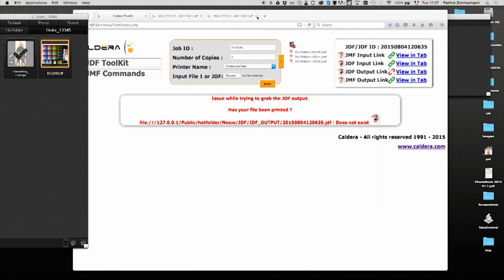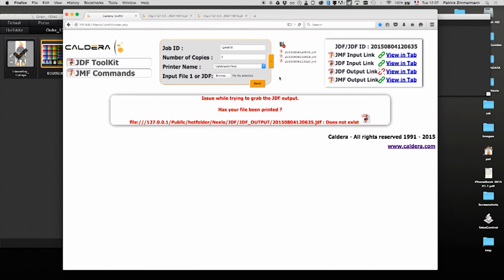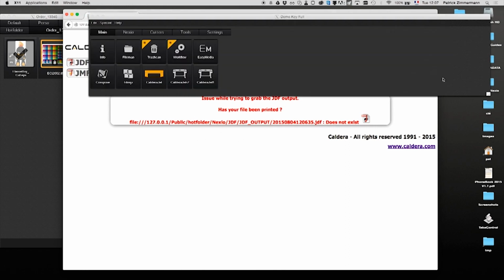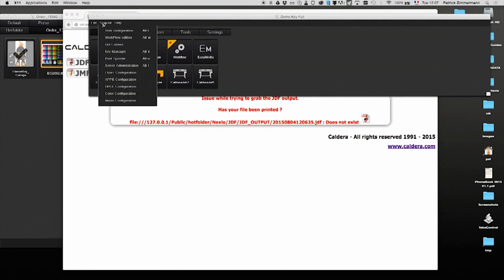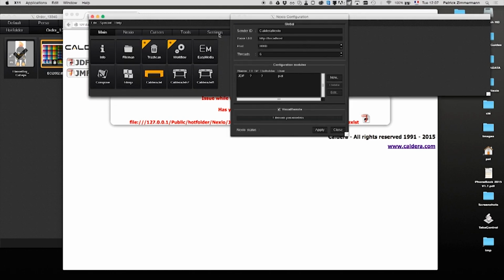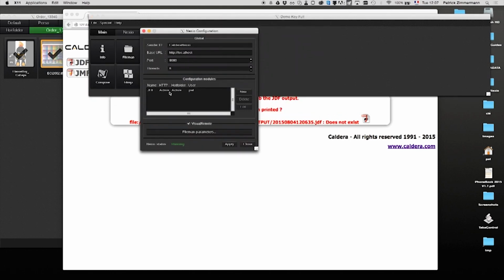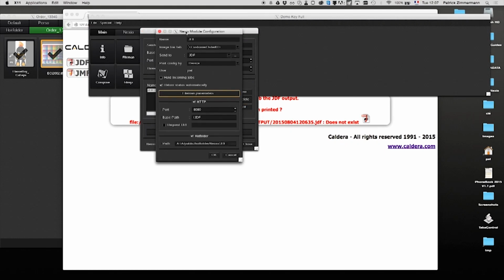Now there are 2 main ways of submitting files to Nexio, either over files, over hot folders if you will. This is what the simulator is doing, but the files or the job ticket themselves can also be submitted over HTTP to a web service that actually is running in Nexio. So if we look in the configuration of Nexio, which is actually here, I have only one.